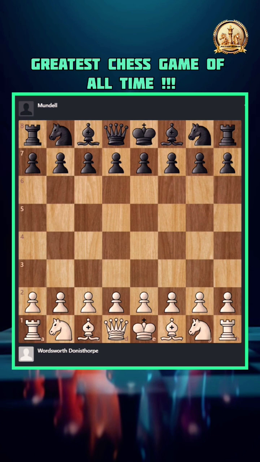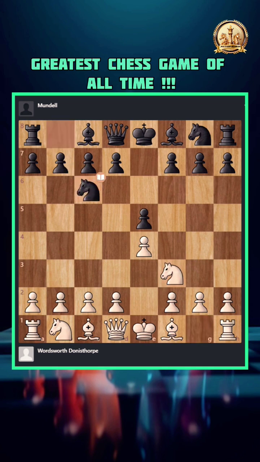Wordsworth, playing as white, opened the game with pawn to e4. Mundell responded with pawn to e5. Then came knight to f3, and black answered with knight to c6. Wordsworth developed his other knight to c3, and Mundell supported the center by playing pawn to d6, preparing for smooth bishop development. Wordsworth challenged the center with pawn to d4.